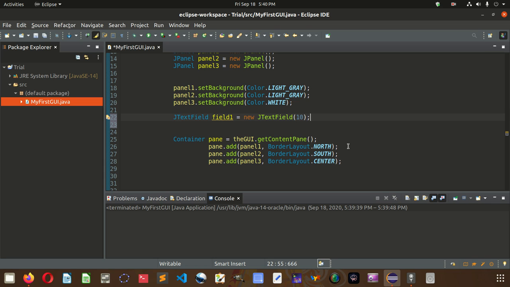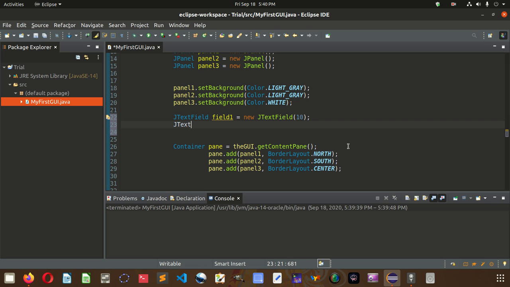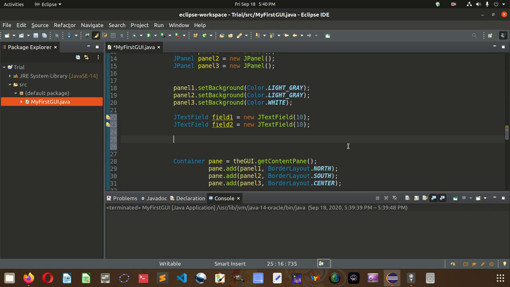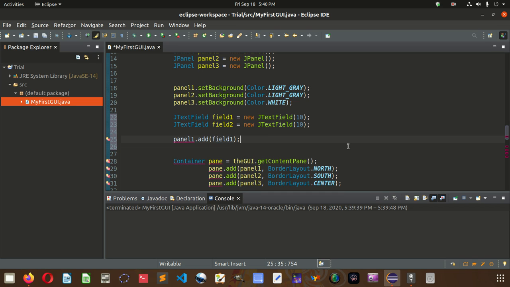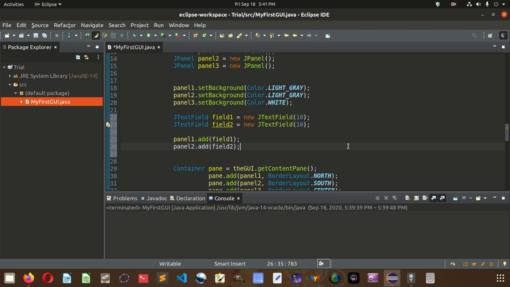The number 10 means that when this text field is created, it will be able to hold visually 10 characters. It can probably hold more than that, but it's going to set everything up so it can at least hold 10. Now, I'm going to create another one: JTextField field2 equals new JTextField 10. Let's add our fields into our panels. So panel 1 is going to contain field 1, and panel 2 is going to contain field 2.